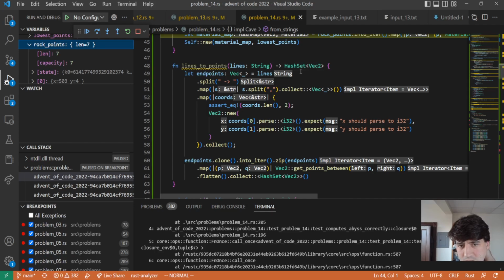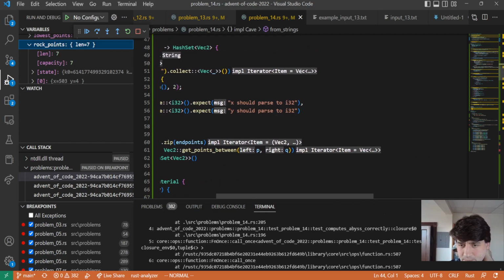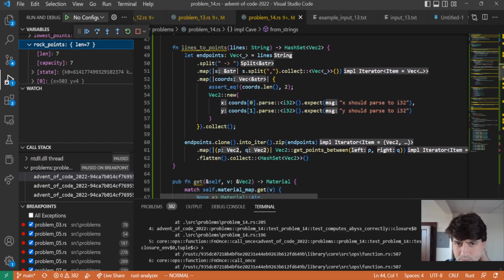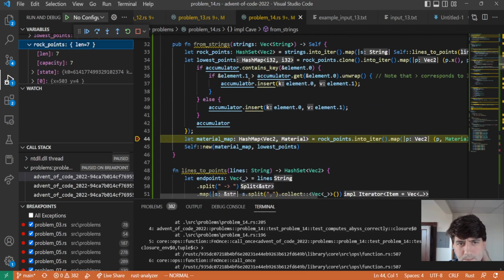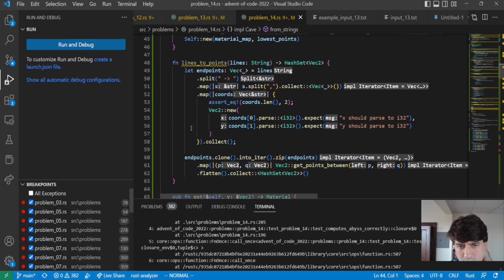We split, we parse. We take the endpoints. We zip them. We get the points between. We flatten them. I don't understand. This seems like it should be working.